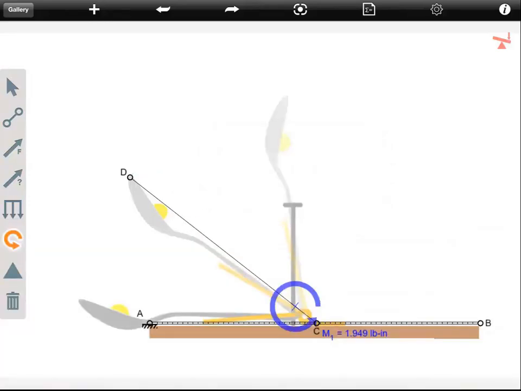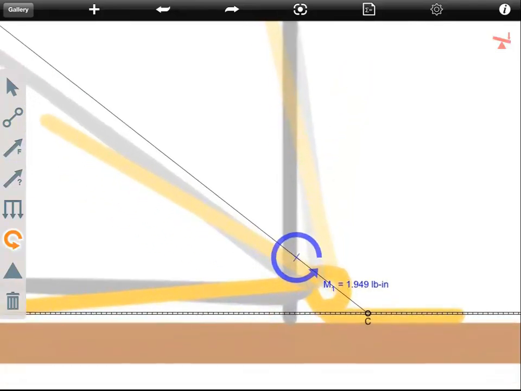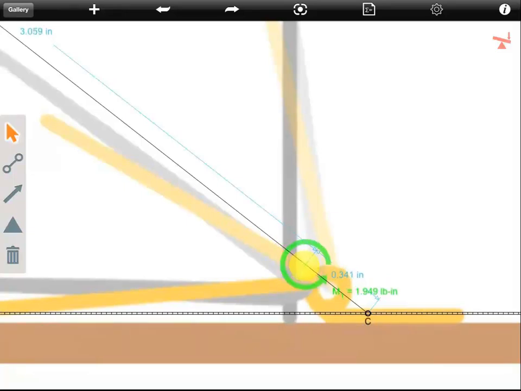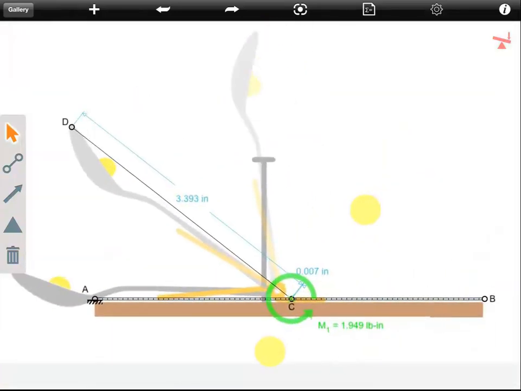Like the previous force we created, we can zoom in and adjust the distance and location of this moment. We're going to go to the selection tool, tap on the moment, and we'll simply drag this down near the endpoint, again using our magnifying glass to get it as close to the endpoint as possible. That's good for this calculation. We'll zoom back out so that we can see our entire diagram again.